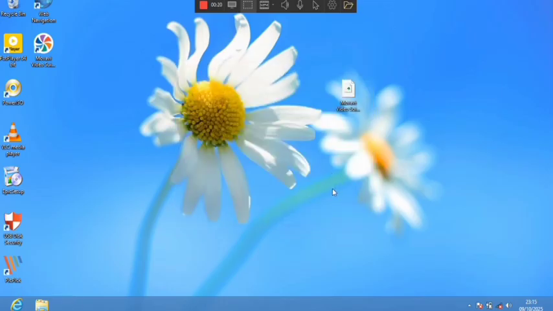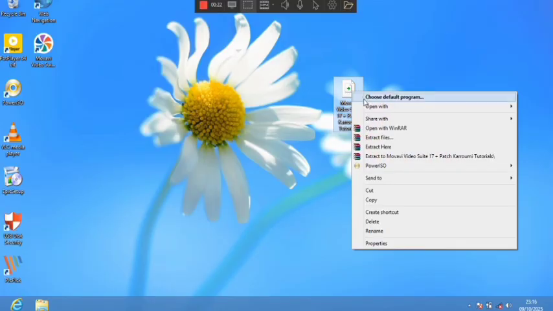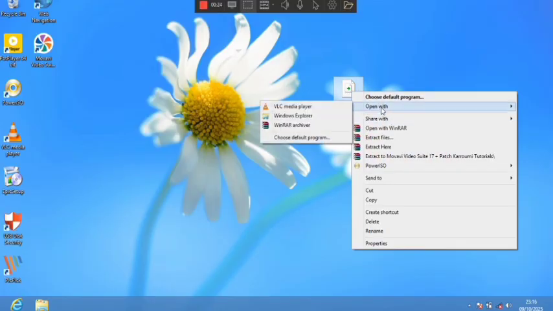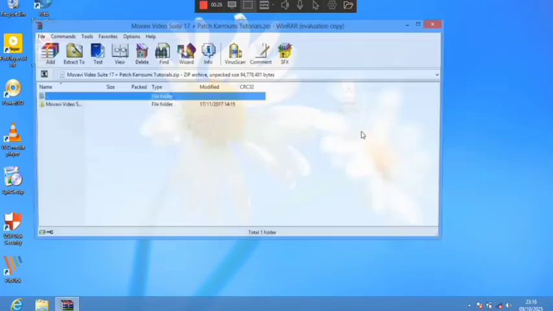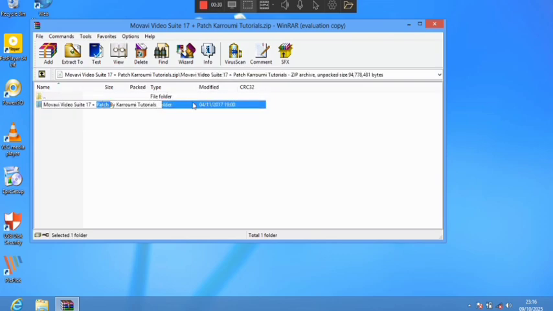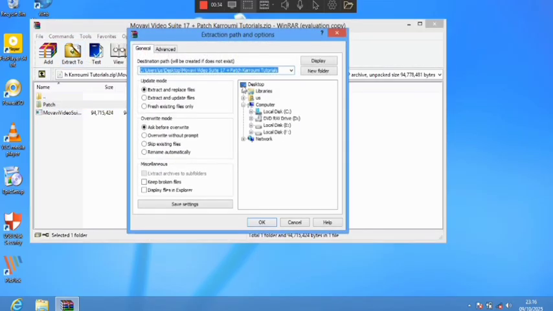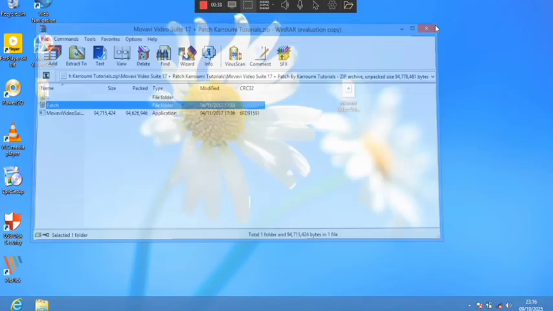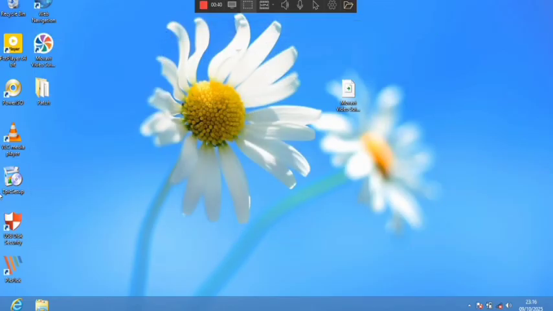Now next thing you want to do, you want to go back to your file. You want to open it again, and also you'll see a folder called patch. You see a folder called patch, which is this right here. You want to extract it to the desktop. You want to extract it to your desktop. That's it on my desktop.